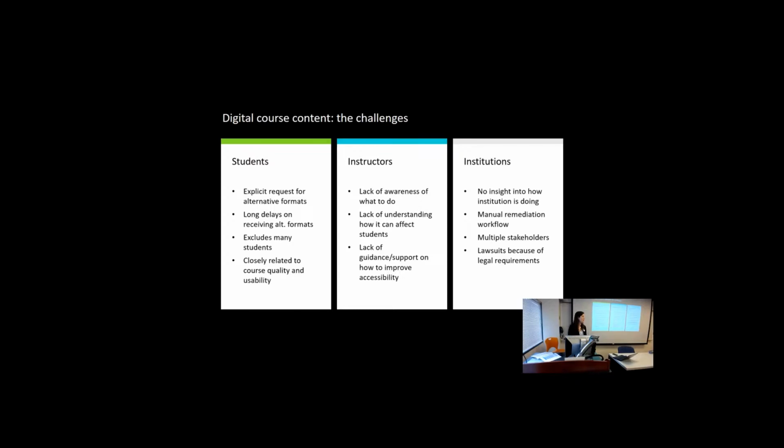We also know that 40 to 60% of undergraduate students who have a disability will never disclose the fact that they have a disability. So if we're taking a reactive approach to providing content only on demand in alternative formats, we're potentially excluding a significant number of students from having an accessible course experience.